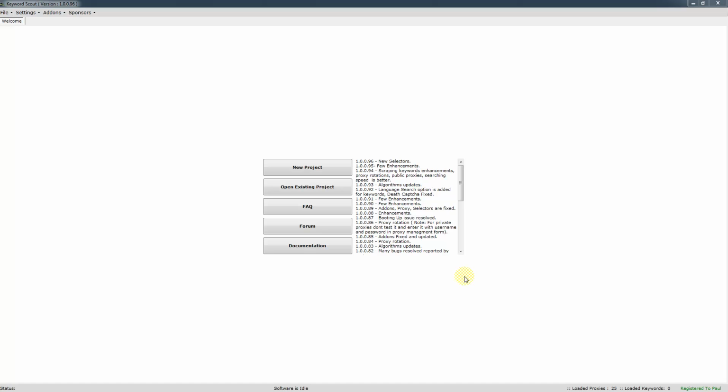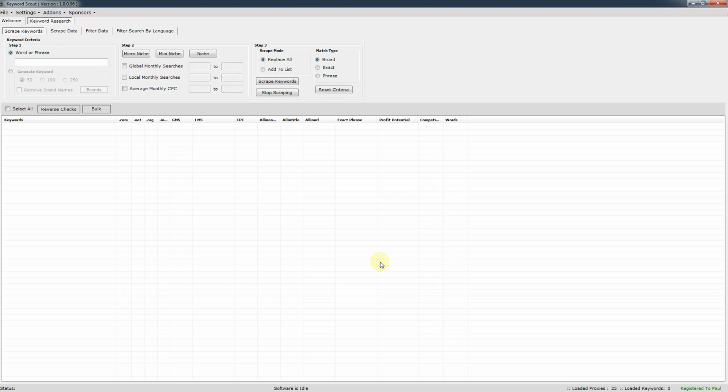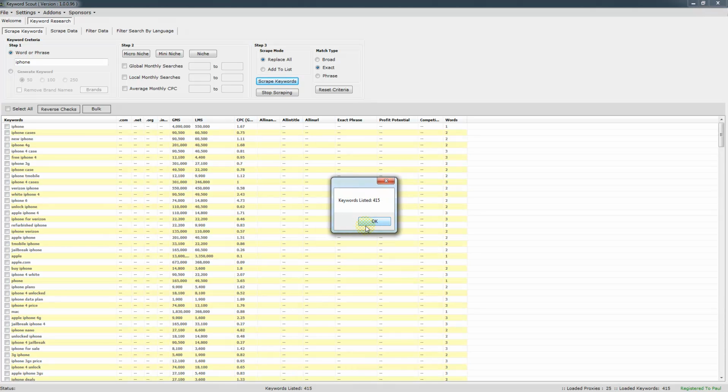This is the first screen that you'll see when you boot up the application. We click on the new project. You'll have to put in some settings such as your Google AdWords account, test it, and that's about it. Then you save it, and you only ever have to do that once. So let's go for iPhone as a phrase. I'll set it at exact match type and start to scrape some keywords, and you'll see how quickly this mines it. That was literally just a few seconds.